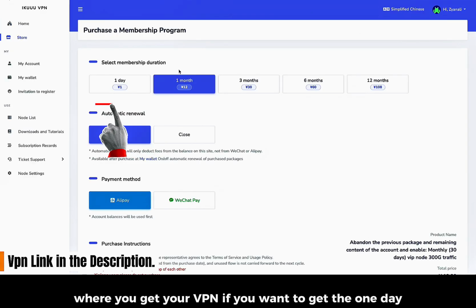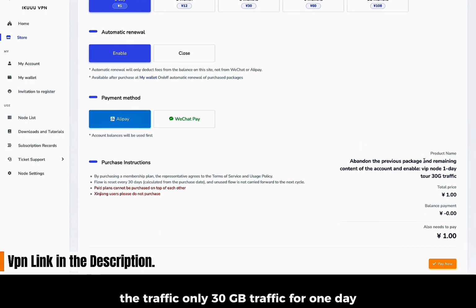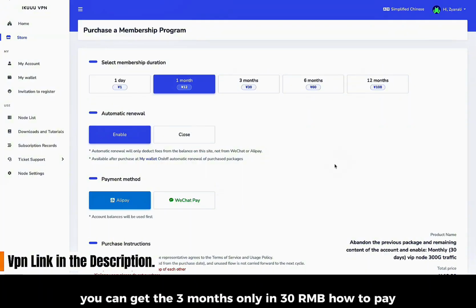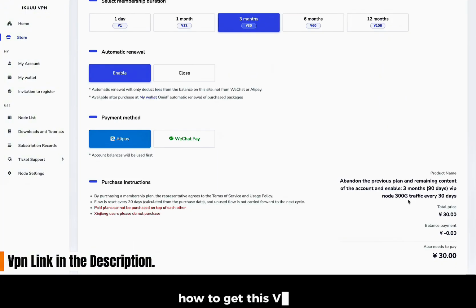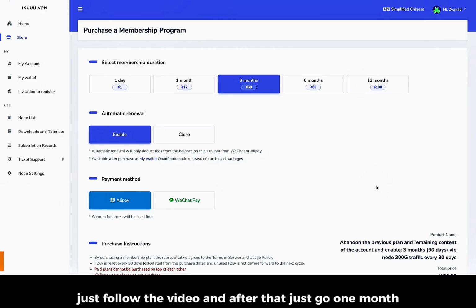If you want to get the 1 day, go down. You will get here the traffic, only 30 GB traffic for 1 day. It's a perfect package. You're gonna get 30 GB. You can get the 3 months for only 30 RMB. How to pay, how to get this VPN, I'm gonna guide you on each and everything. So simple, transparently. Just follow the video, and after that, just go 1 month, every month.